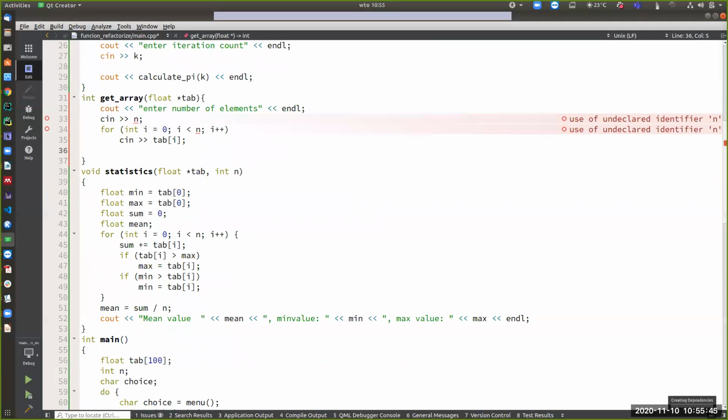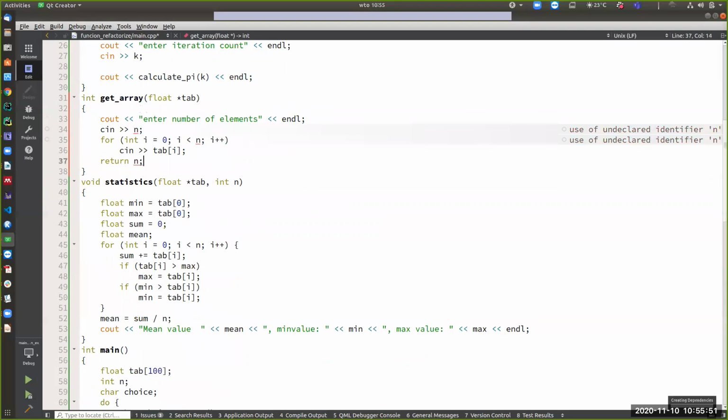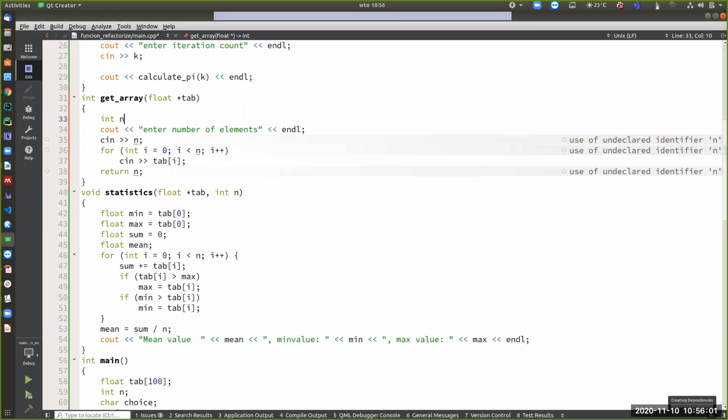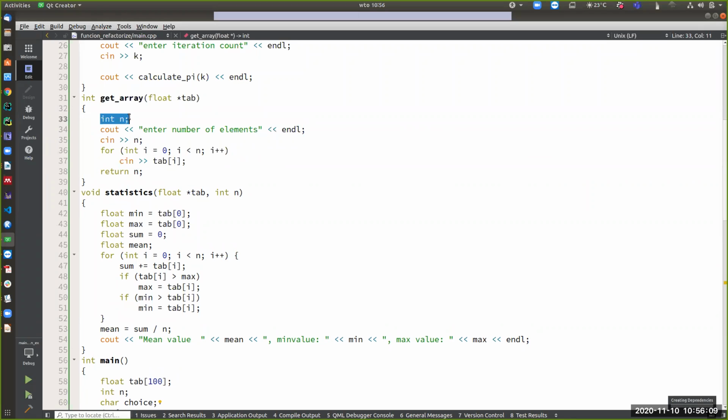Okay, so the last is return number of elements. Look, the number of elements, so n, is underlined here. It is because this value is not defined in a function scope. So I have to define this variable, and then I can use it in the return value. So look, the n is returned.